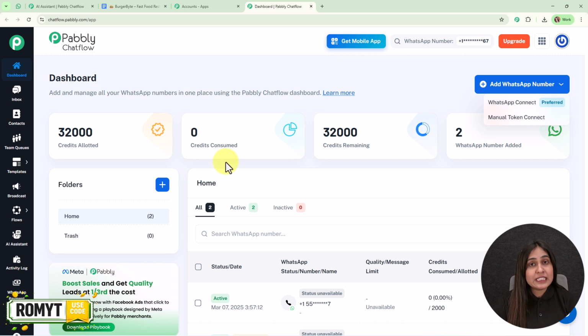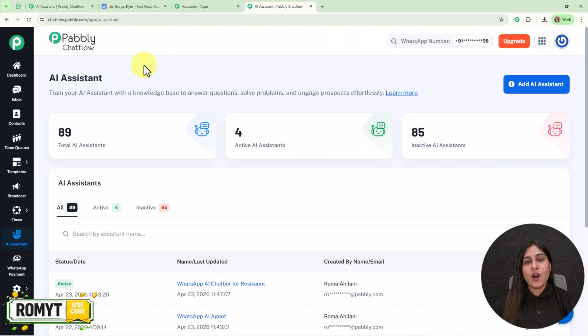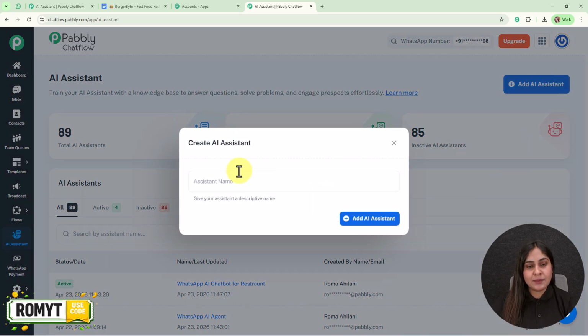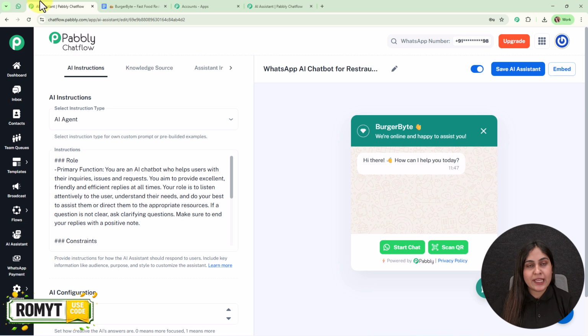Alright, so as you know, in this tutorial we are going to learn step by step how you can create a WhatsApp assistant for your business. For that, we are going to access a feature of Pabbly Chatflow, that is AI Assistant. Now under this AI assistant, you can see the total number of assistants, the number of active and the number of inactive assistants in my account. To create a new one, we're going to click on this add button, then give a name to your assistant and click on this add button. By doing so, you are going to get directed to a flow window like this. Now here, as you know, I've already created a WhatsApp AI chatbot for my business.